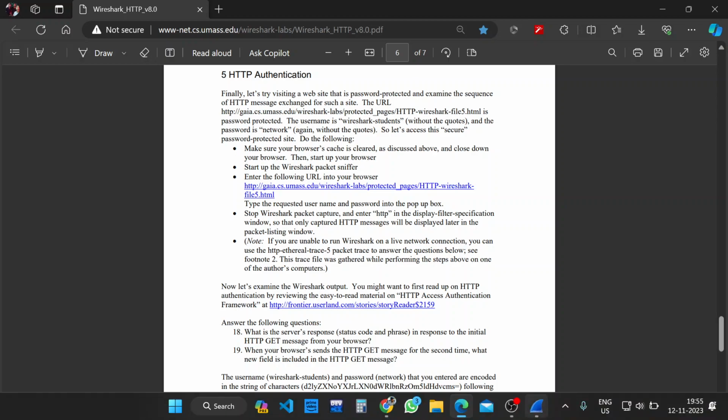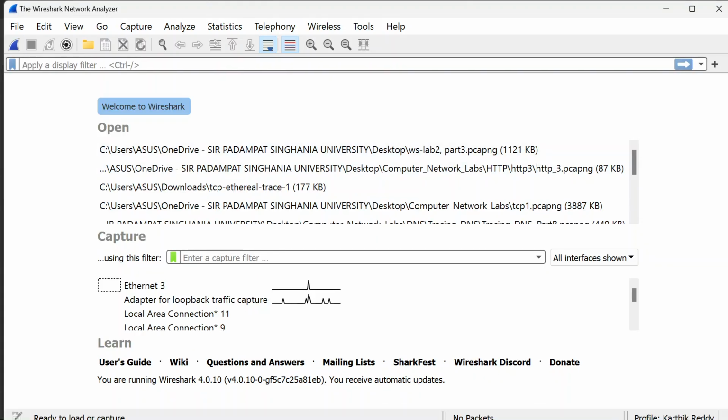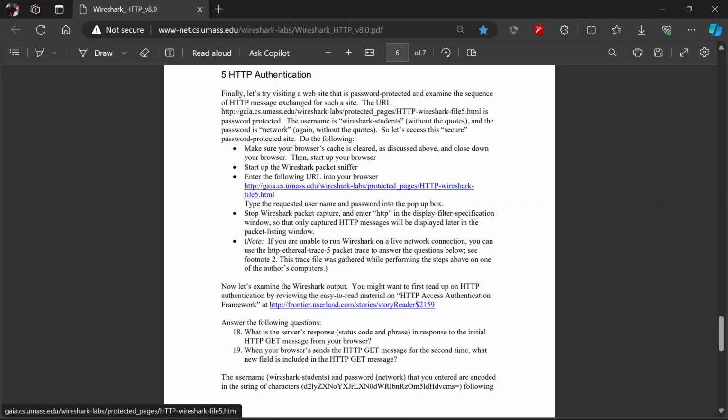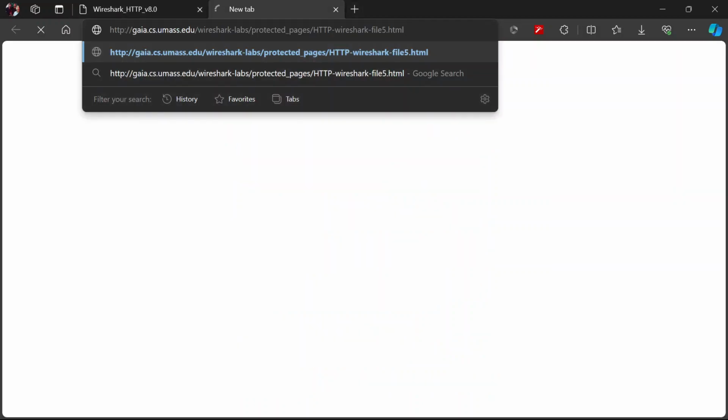First of all, go to Wireshark and start the packet capturing. Now copy this link, and the main thing here is that I have to remember this username and this password. Wireshark-students is the username and network is the password. Open the link in a new tab.